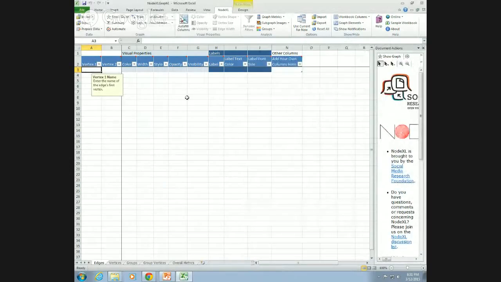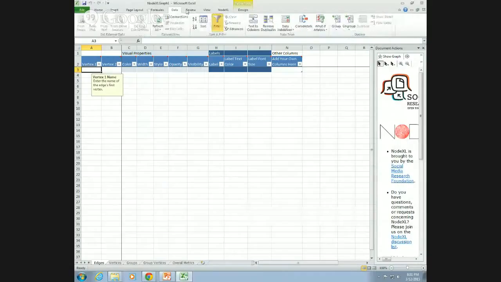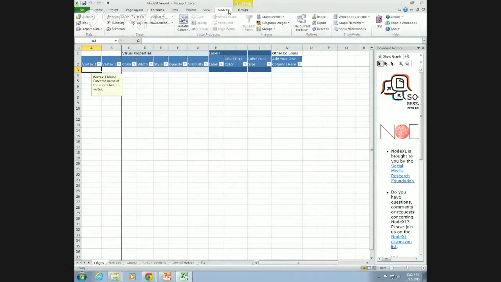So this is what it looks like. Basically we're working within Excel, but we do have this separate NodeXL tab up here. Everything else is probably familiar. And you can see we have our columns set up in some specific ways, and there are some different sections of the ribbon or the bar up here that are specific to this template.